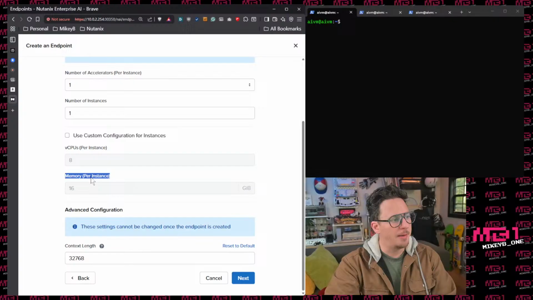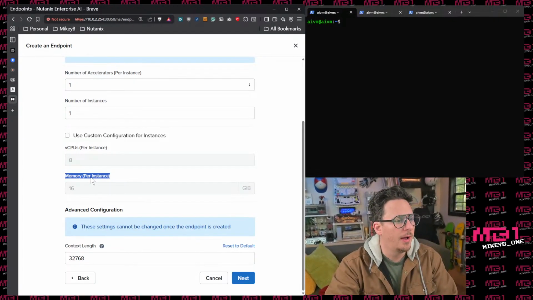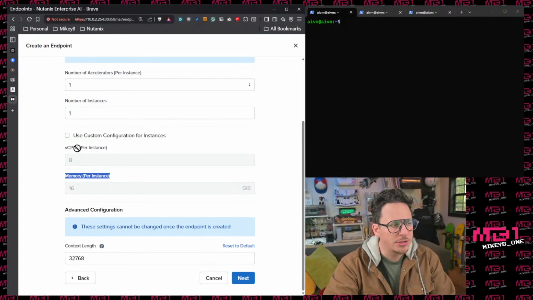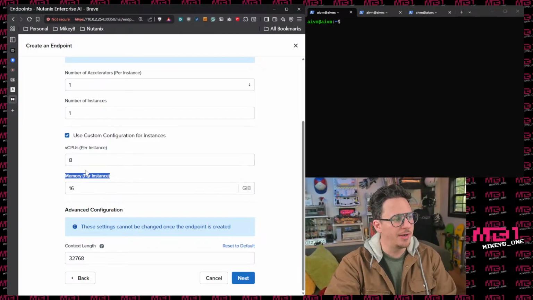This memory, I'm assuming, is based on VRAM, but I'm not quite sure. But you can actually use custom, and you can change these if you'd like, but we're just going to keep it as default because that's what I like to do.